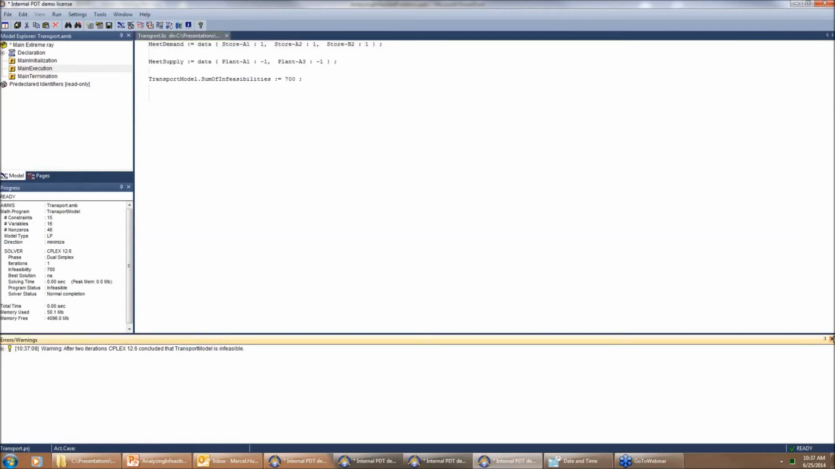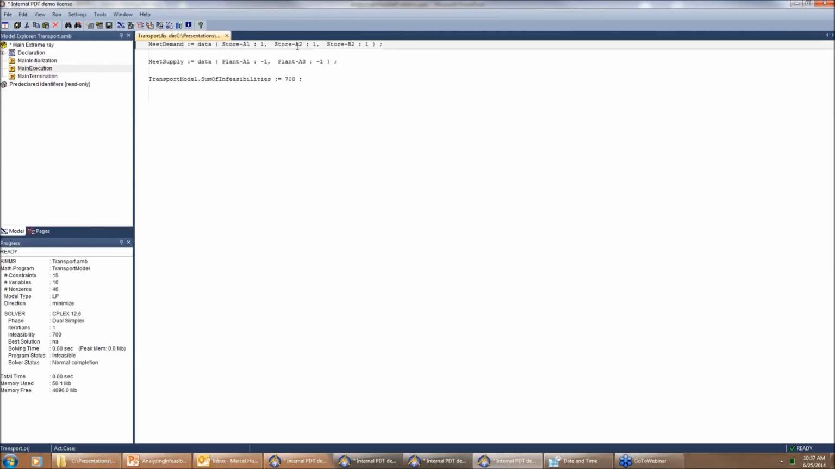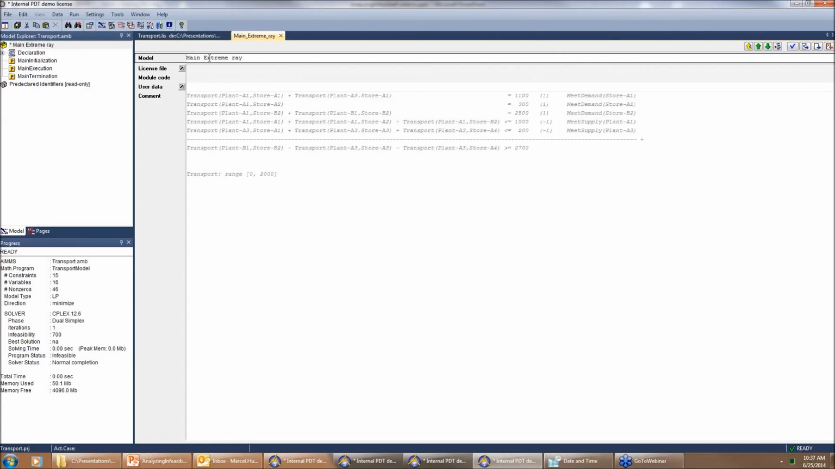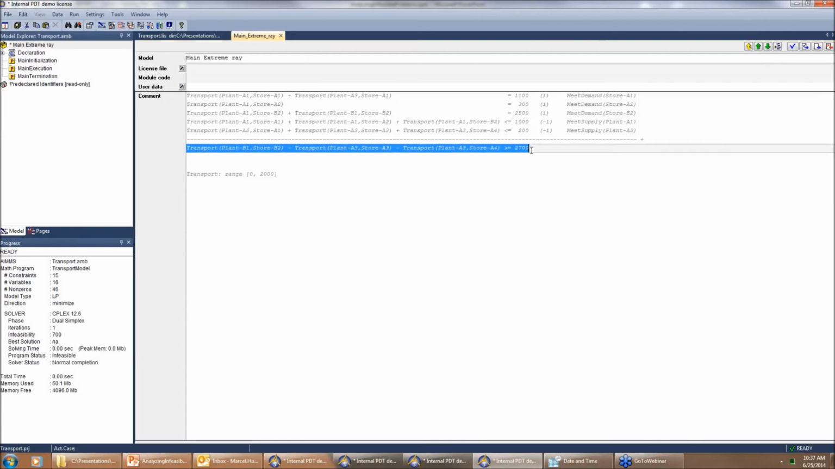You will see that for some of the constraints we have non-zero Farkas coefficients, and apparently the sum of infeasibilities, or the amount of infeasibility, was 700 in this case. And we can also see that as follows. So the constraints that had a non-zero value are these constraints. Here we see the Farkas coefficients, and if we use these coefficients and sum up these constraints, we get this inequality.